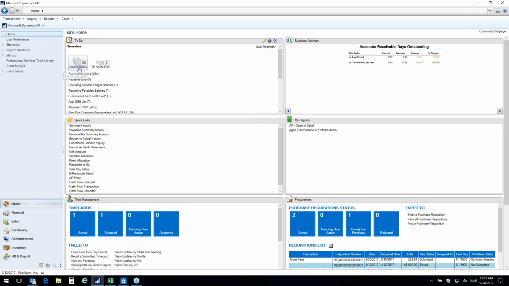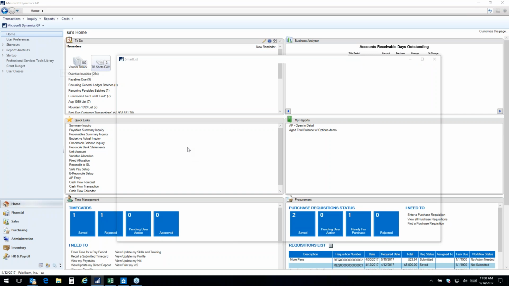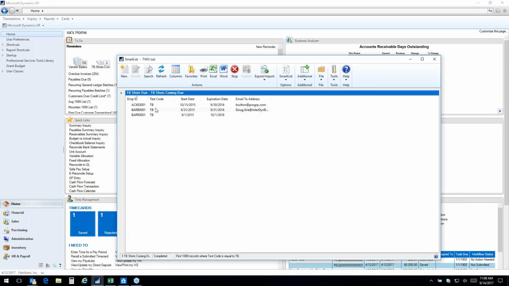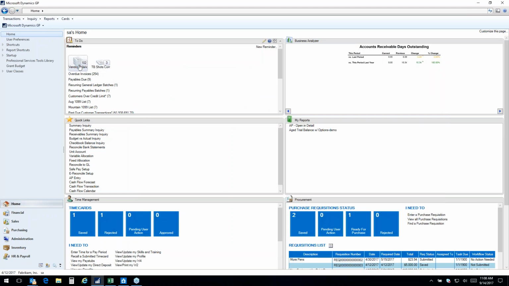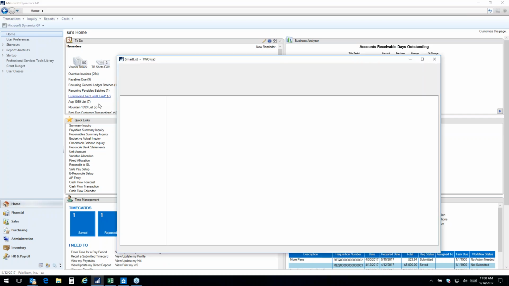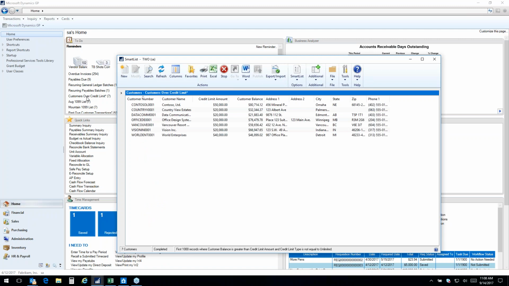And you'll see here, I've got vendor balances. Here I did something for an HR presentation where we have people tracking TV shots, and so when those might be coming due. You'll notice that I have an option here of looking at visual cues or hyperlinks. If I look, for example, for customers over their credit limit, you'll see that I've got 7 here based on what's being presented on my homepage.